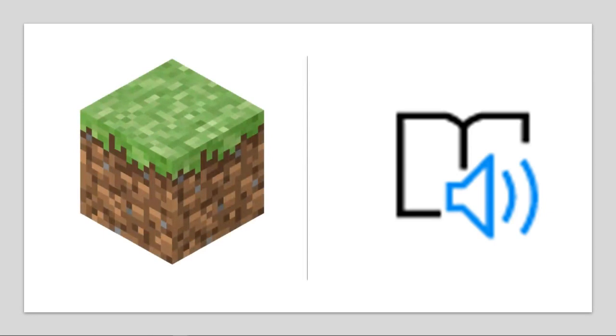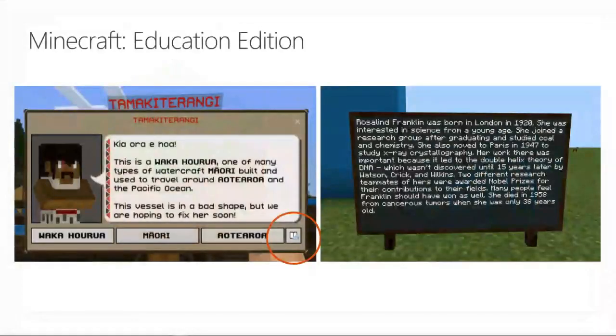Let's keep moving. Now, the other thing we've done is we've built Immersive Reader into Minecraft Education Edition. So it's not in the normal version of Minecraft, it's in the Education Edition, which you all have access to as teachers in your state. Now have a look at this.